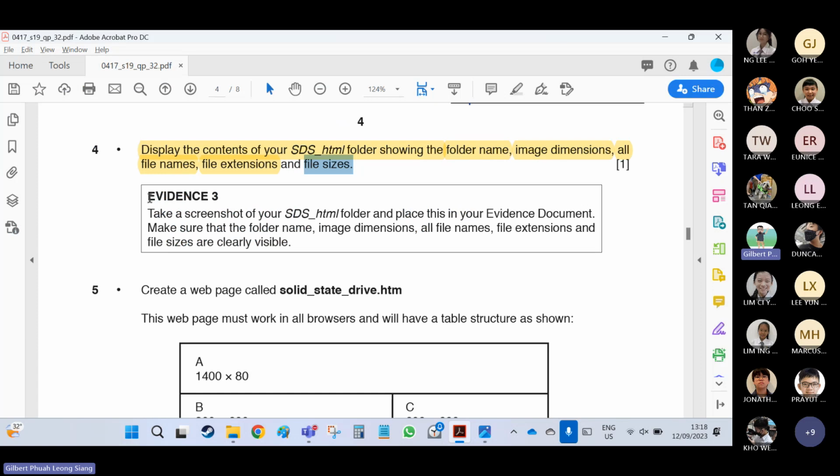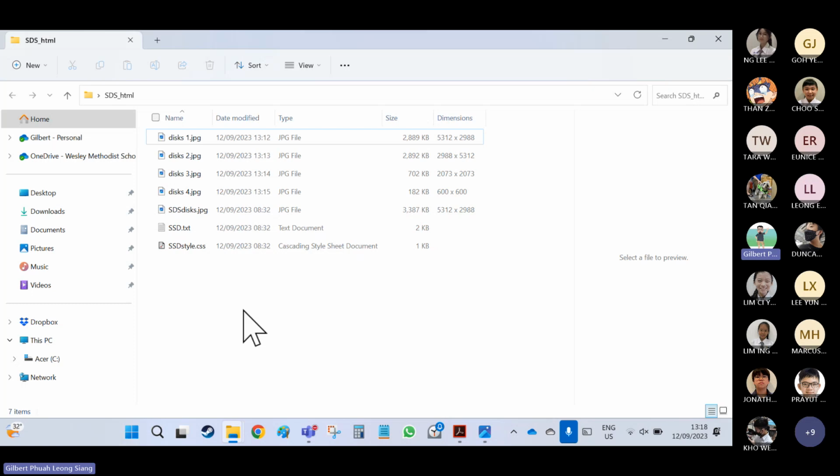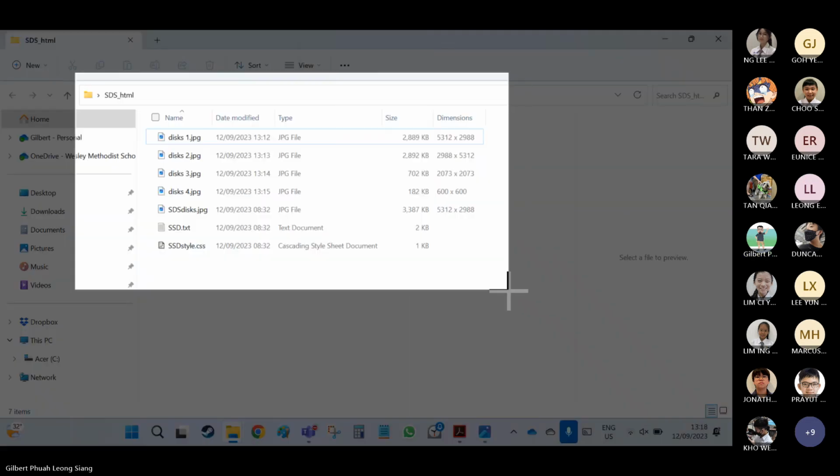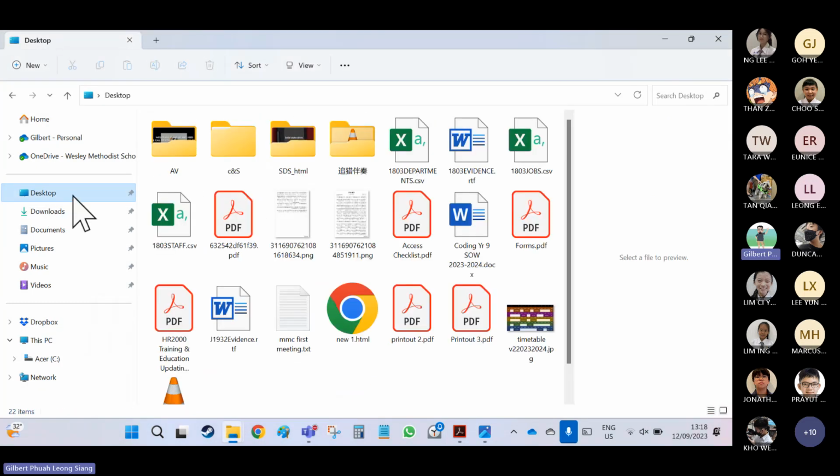Okay, so put it into evidence tree. So the screenshot, this one, and then put it inside the desktop. So it takes time to open.